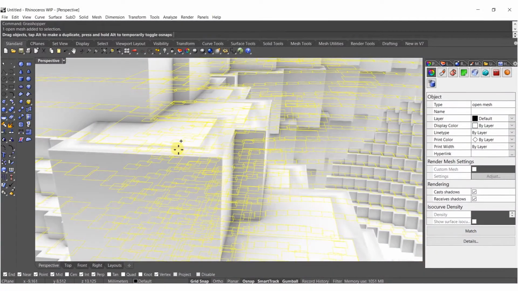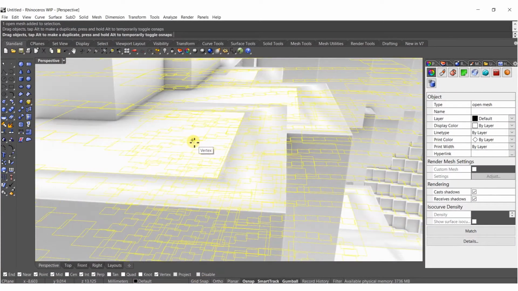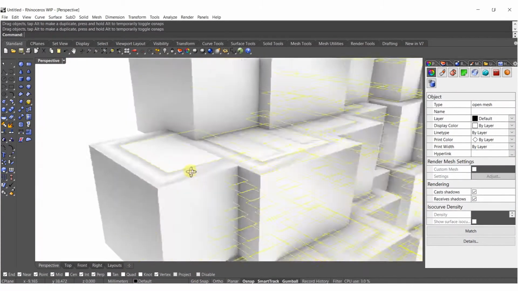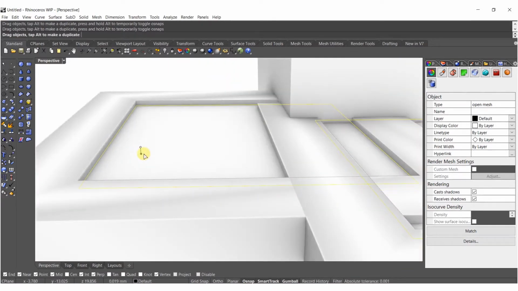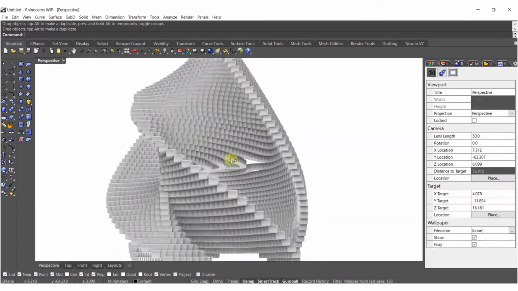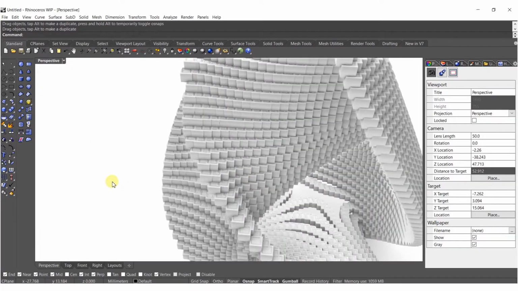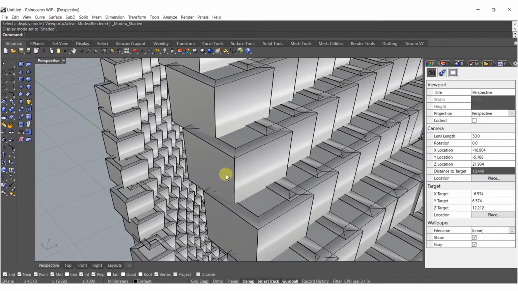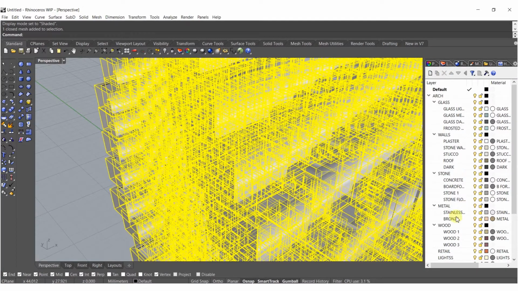I might just lower the actual vegetation, have a good snap on. We don't want that. Just make that slightly lower. There we go, pretty cool. And then if we go back to shaded, I'm just gonna get it ready for Lumion real quick. All right, close that.